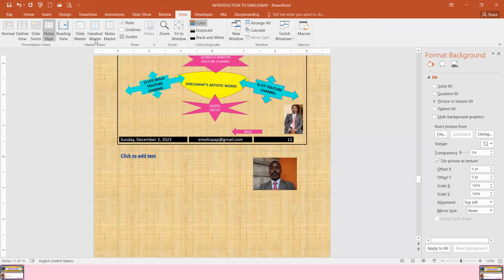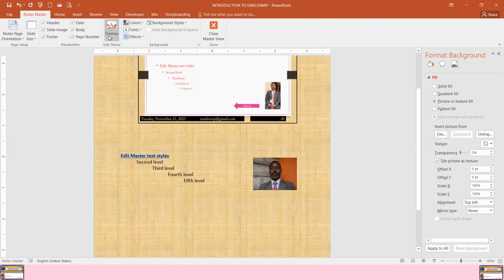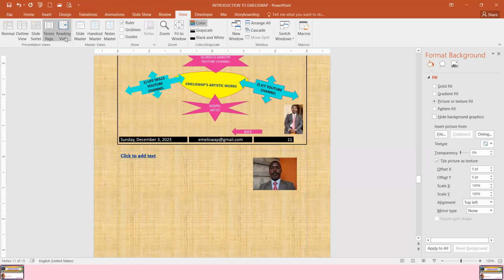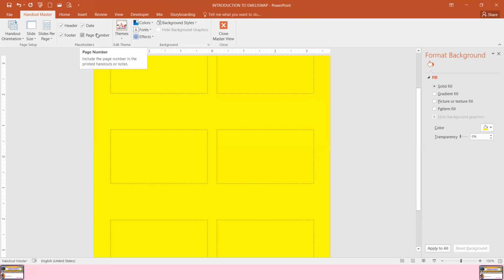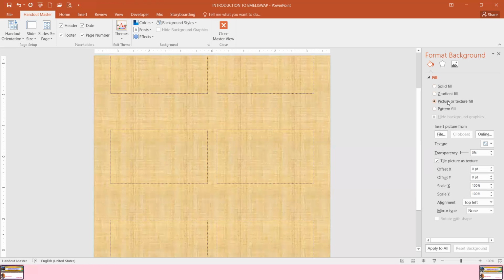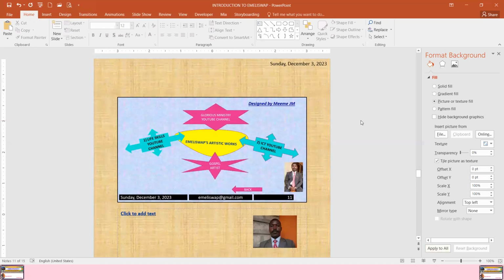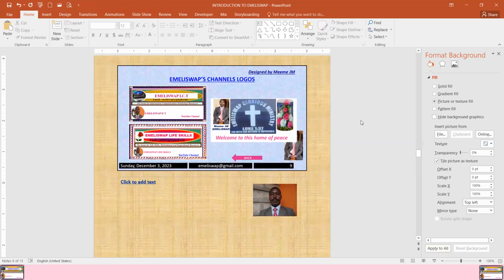Let me click on view menu again and then click on notes master. You can see we have been able to apply our background. If I wanted to change background for handout, I'll click on close master view, click on view menu, then click on handout master. Then under the handout master, I can change the color the way I want. For example, I can again click on picture or texture, and then I can change it the way I want. For example, I can click on texture here and choose that texture. And then I click on apply to all. Then to go back, I can click on close master view. So that's how you change the background for your notes page as well as the handout.